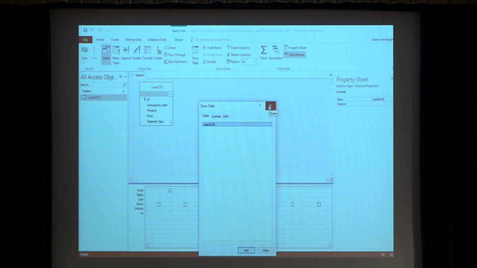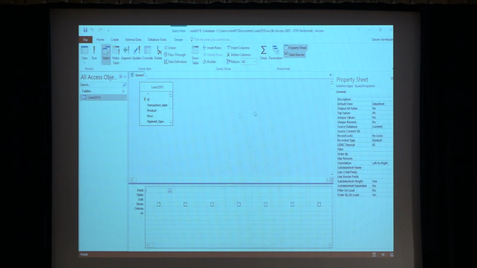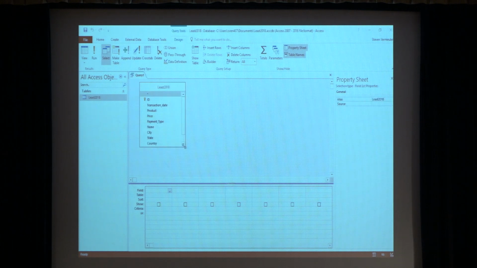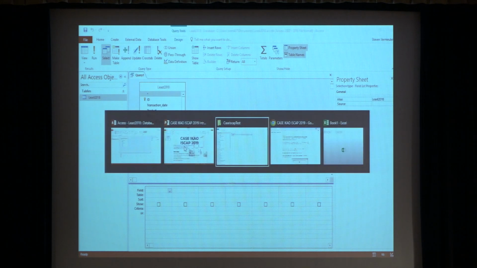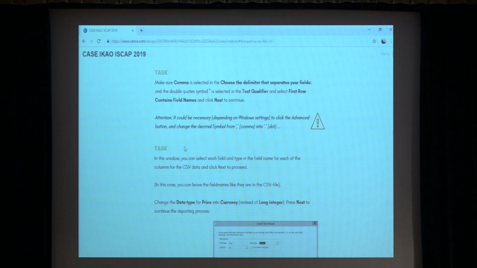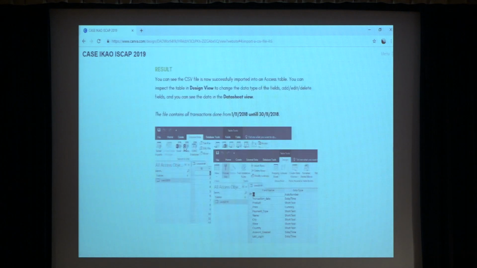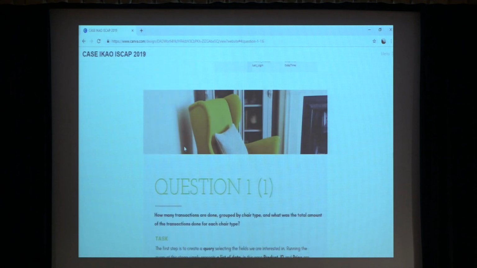Okay, if you double click the table, you should see that the table appears in that query design view. You can close that show table, and here you go. And the first question is this. This is the case. If you go down a little bit, you will see the first question. The first question is here.